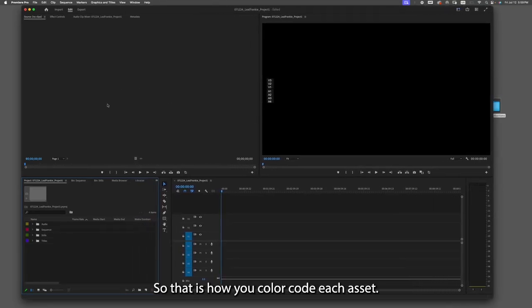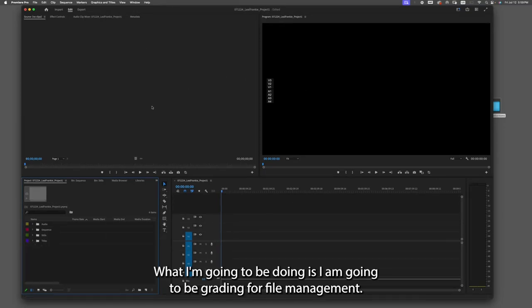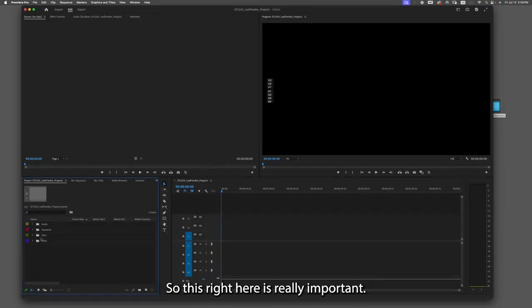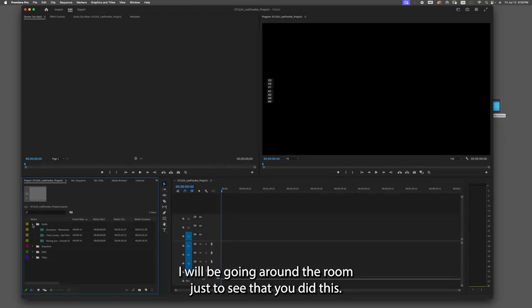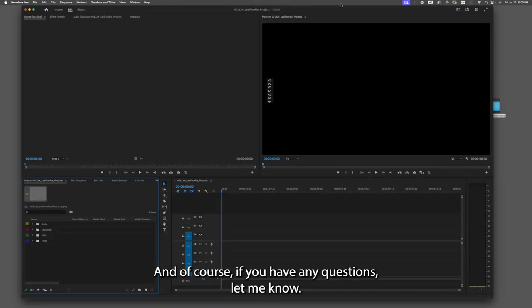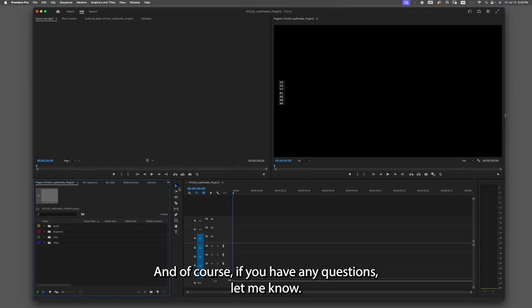Okay guys, so that is how you color code each asset. What I'm going to be doing is creating file management. This right here is really important. Make sure that you have an audio bin, a sequence bin, a stills bin, and a titles bin, and make sure that all your files are color coded. I will be going around the room just to see that you did this correctly. And of course, if you have any questions, let me know.